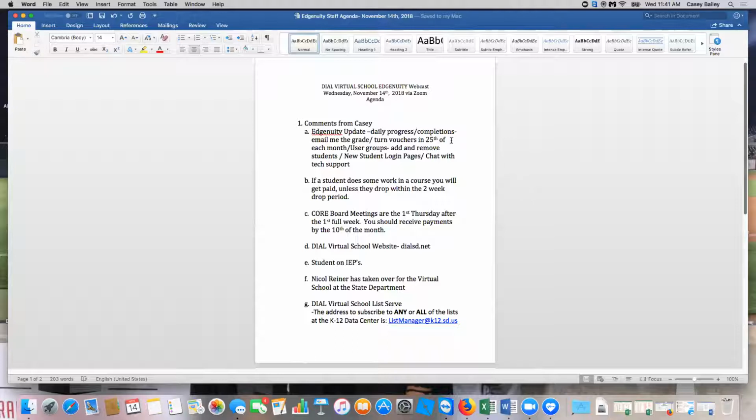Completions, make sure you email me the grade, the student name, the course name, and the percentage of what the student received in that course. Please email it to me, so that way I can send it off to the district. So once you email it to me, I will get it sent off and the district will have it. Then you can turn around and put that on your voucher. You can turn your vouchers in on the 25th of every month, or you can turn your vouchers in every time a student completes a course. It is totally up to you how you want to do that.